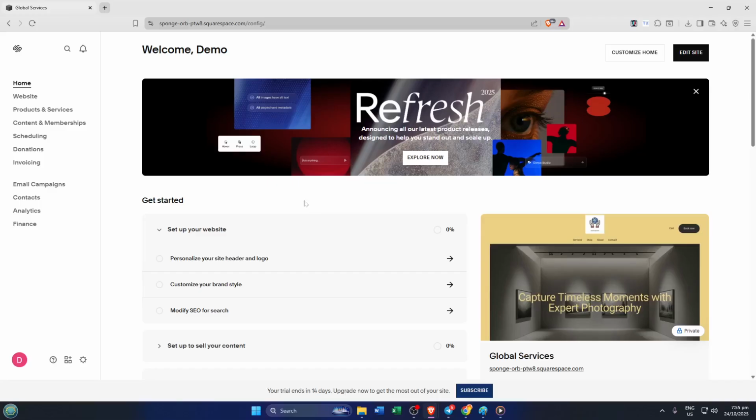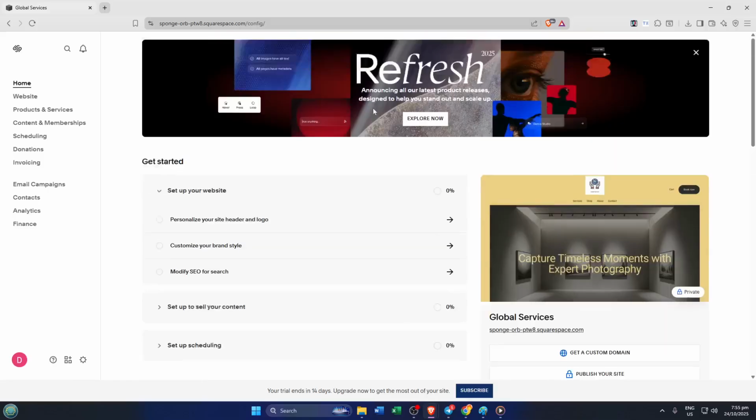First, make sure you're logged into your Squarespace website dashboard. This is your home base for managing everything about your site. If you haven't been there in a while, just head over to squarespace.com and sign in.